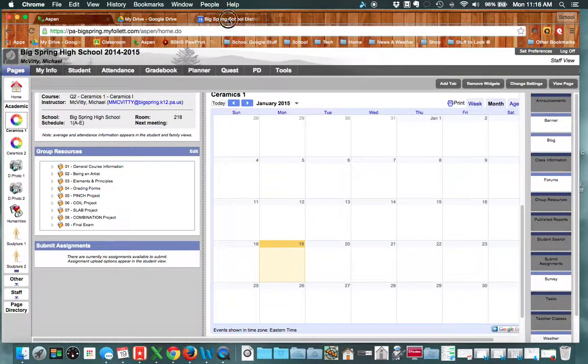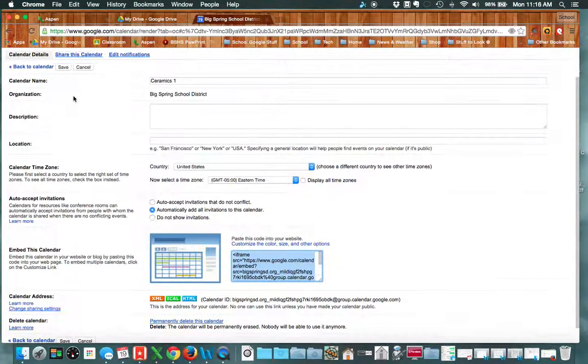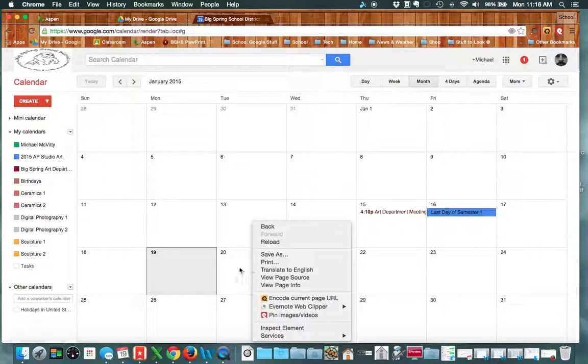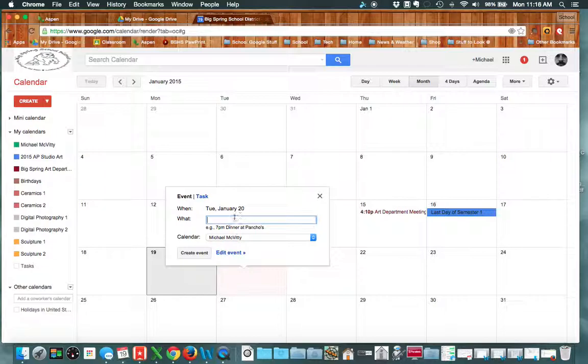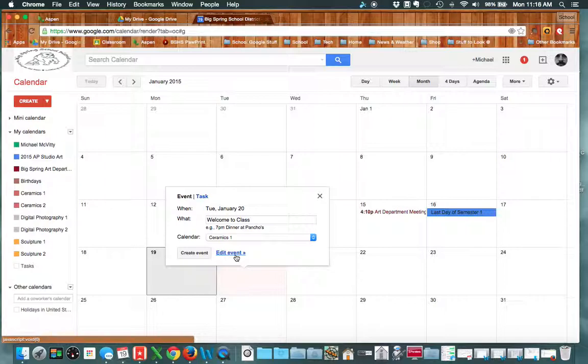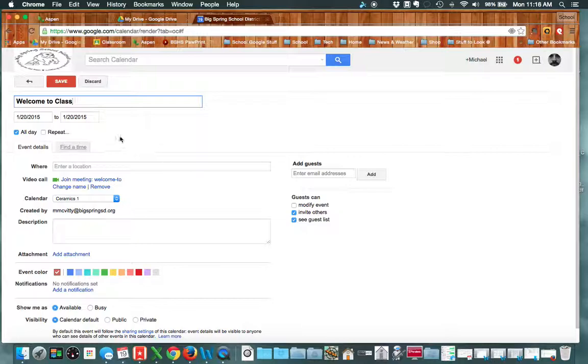Now the cool thing is when you do it this way, if I come back to my calendar and let's say I want to put something in for tomorrow, okay. So, welcome to class. Make sure you change to the class calendar that you want. It's always going to default to your main one. You can change that, but if you're not working in ceramics, you're going to have to change it anyways. And then I'll hit Edit Event because that'll give me a little more choices.